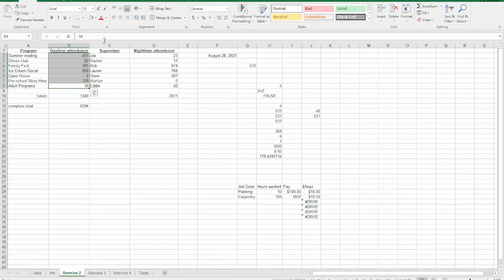So you can get quick information by highlighting there. It's not stored anywhere, it's not permanent, but you can see sum is 2011. Oh, 2011, looks like I got it right. All right. Sum is 3260. Add those together, 3260. Looks like we got it right.